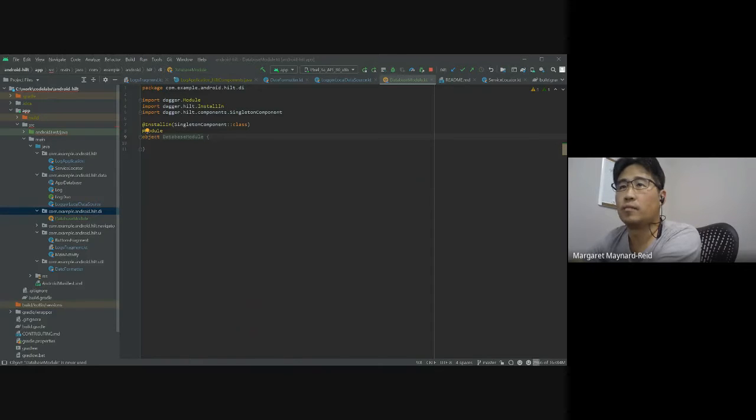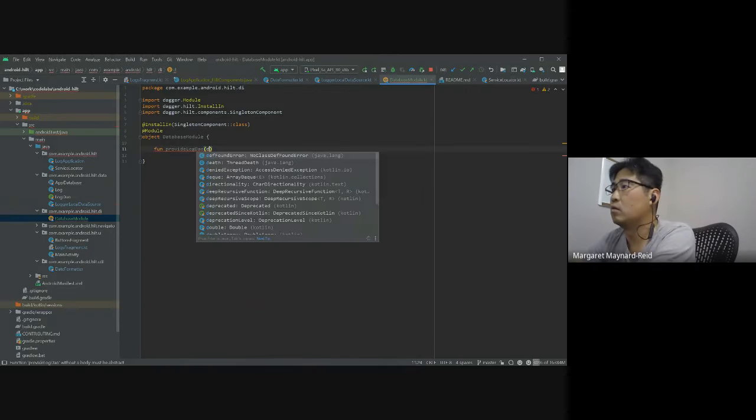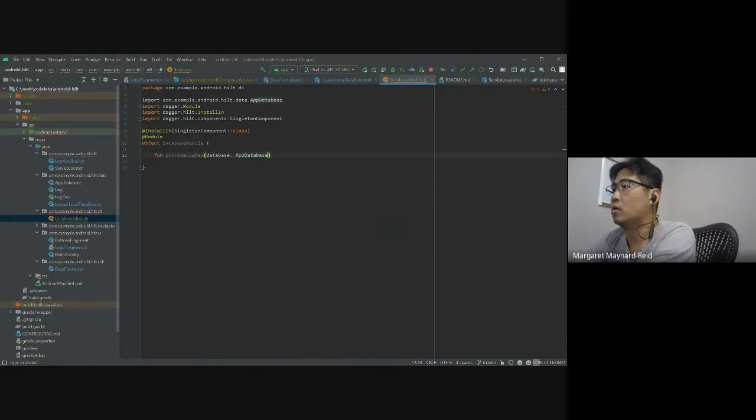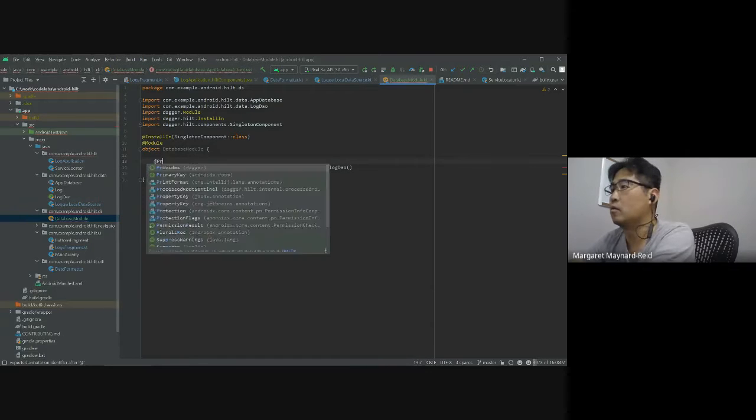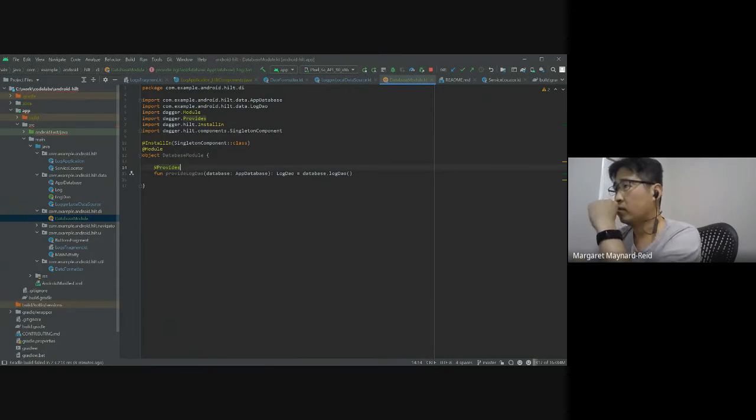So we'll say fun provideLogDao, using the database, logDao equals database.logDao. Okay, and then we'll annotate that with @Provides. So this tells Dagger how to provide LogDao: by grabbing an instance of AppDatabase, then calling logDao, and then returning that instance to inject it into whatever needs it.